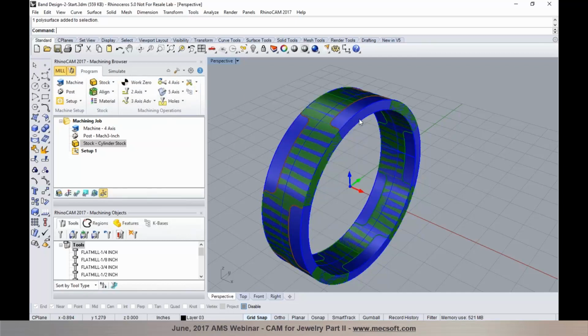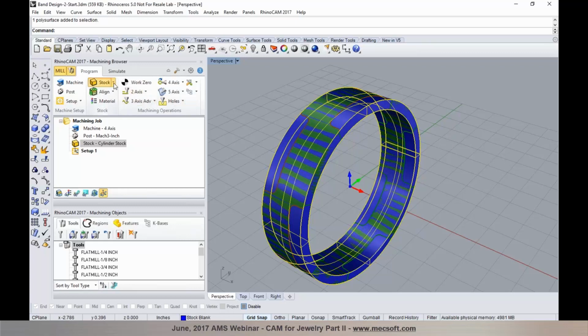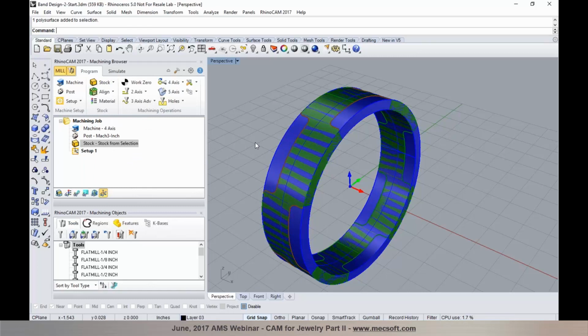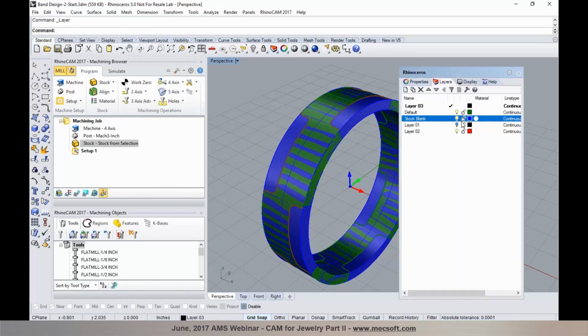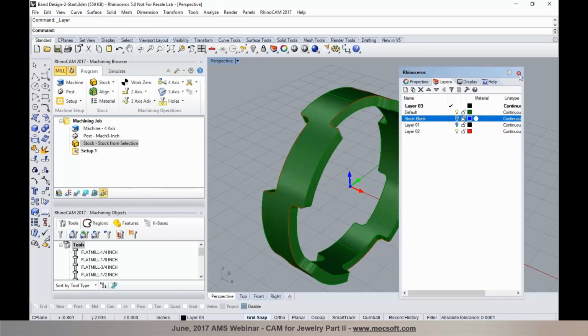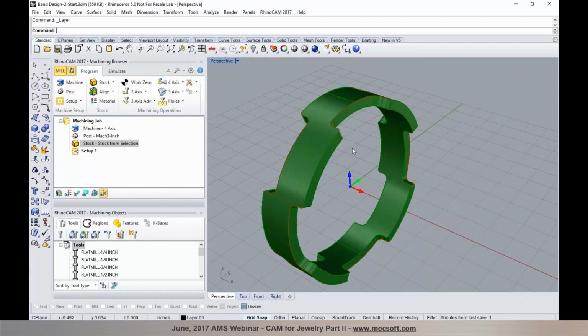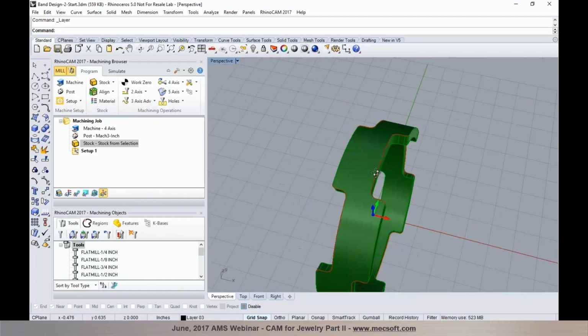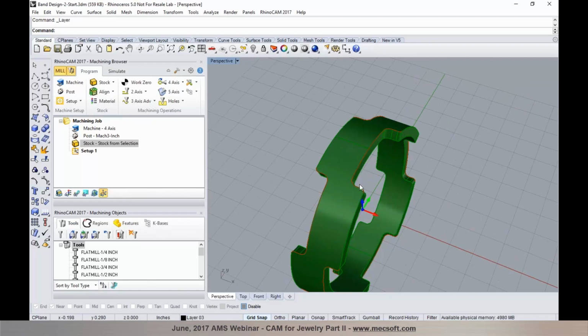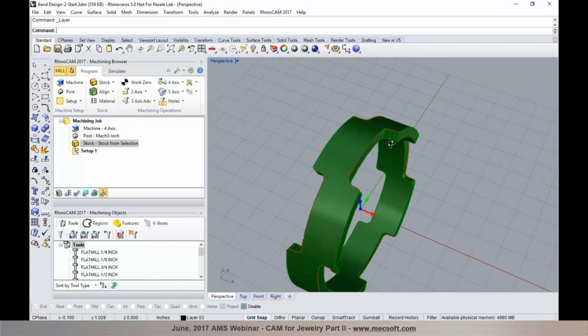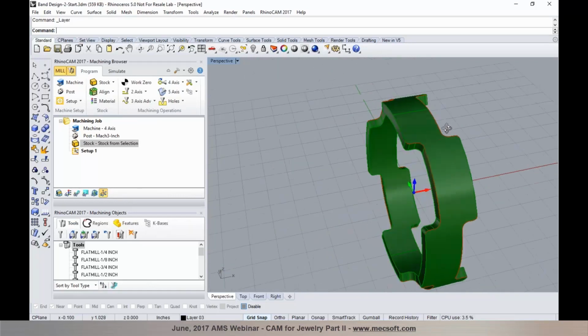Now since I have a stock defined in here and I have access to the Pro and Premium configurations, I'm going to do a stock by selection. And I'll hide the stock blank that was modeled in the CAD. So we now have this part in here. As you can see, the part has these profiles cut out on it to create a pattern on both sides.